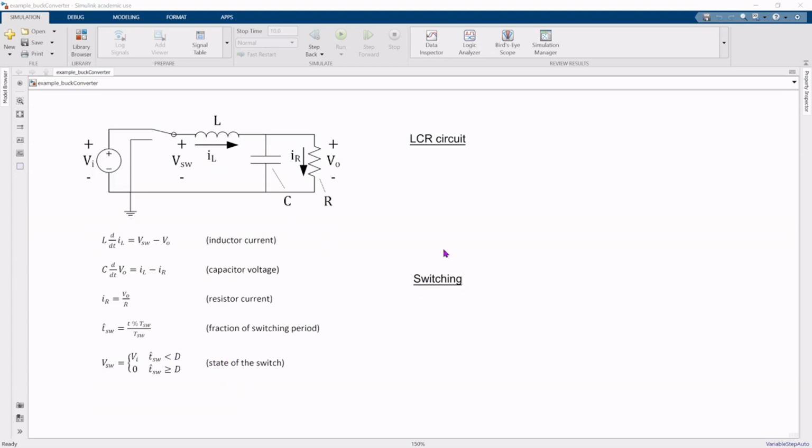So we're going to do this in two parts. The first part I want to do is implementing the LCR circuit, ignoring the fact that we have switching. So in this little section, we're going to implement these first three equations. So let's start with the inductor current equation.